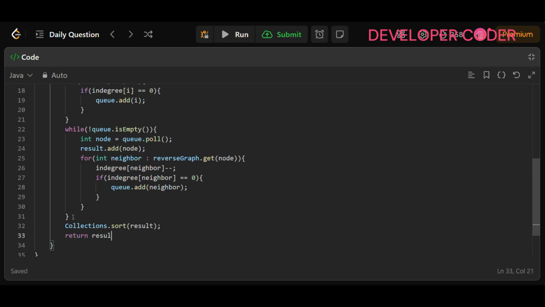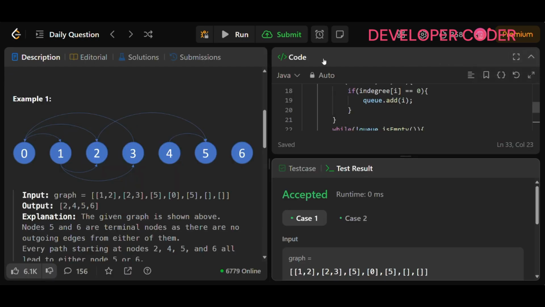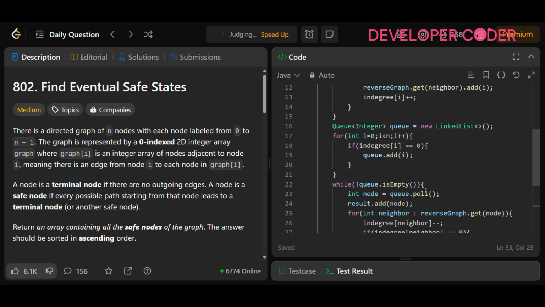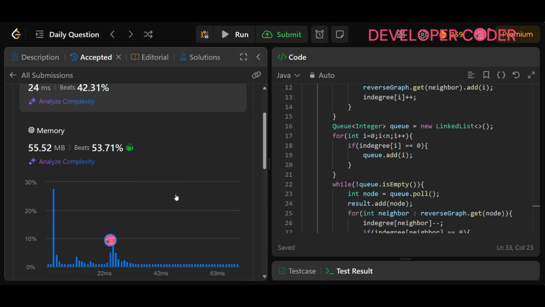Okay, so easy. Now let's run it and see if there are any code issues. We'll try to fix that. So all the test cases have been accepted, right? So now let's submit it. So see, our solution is accepted.